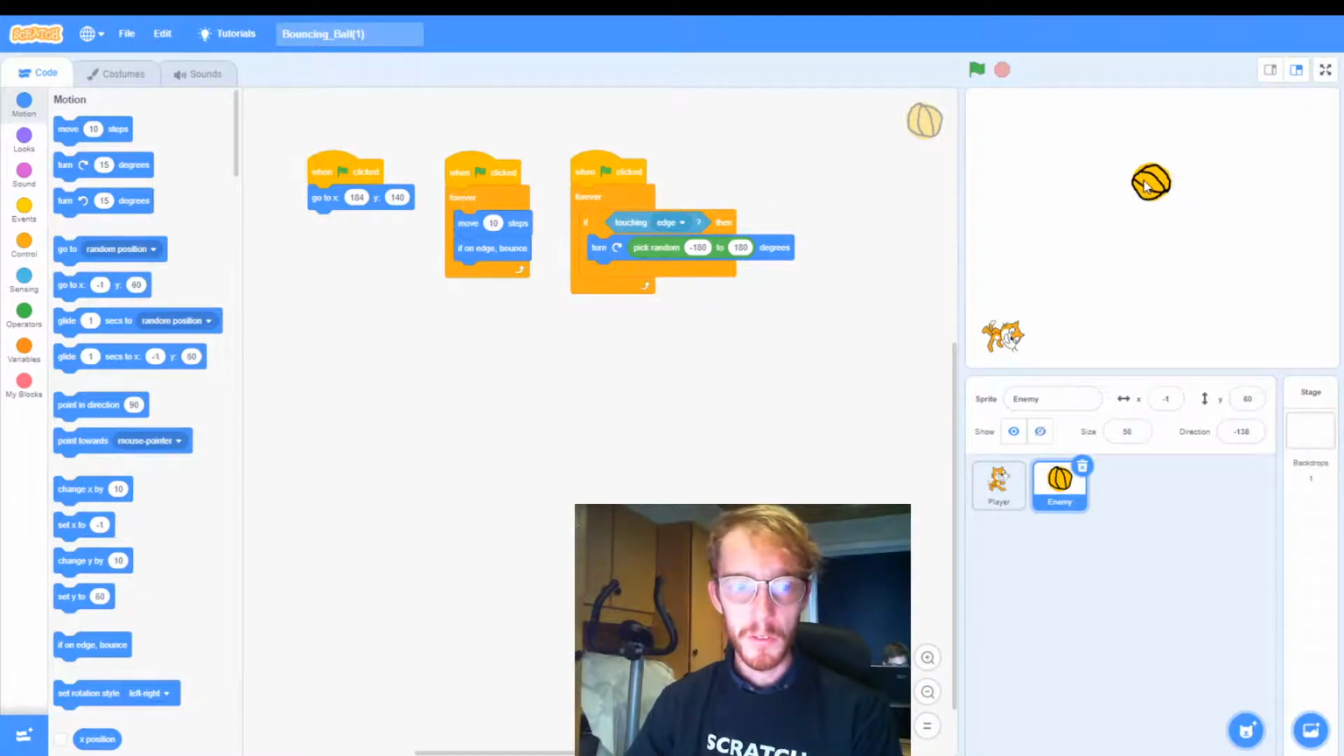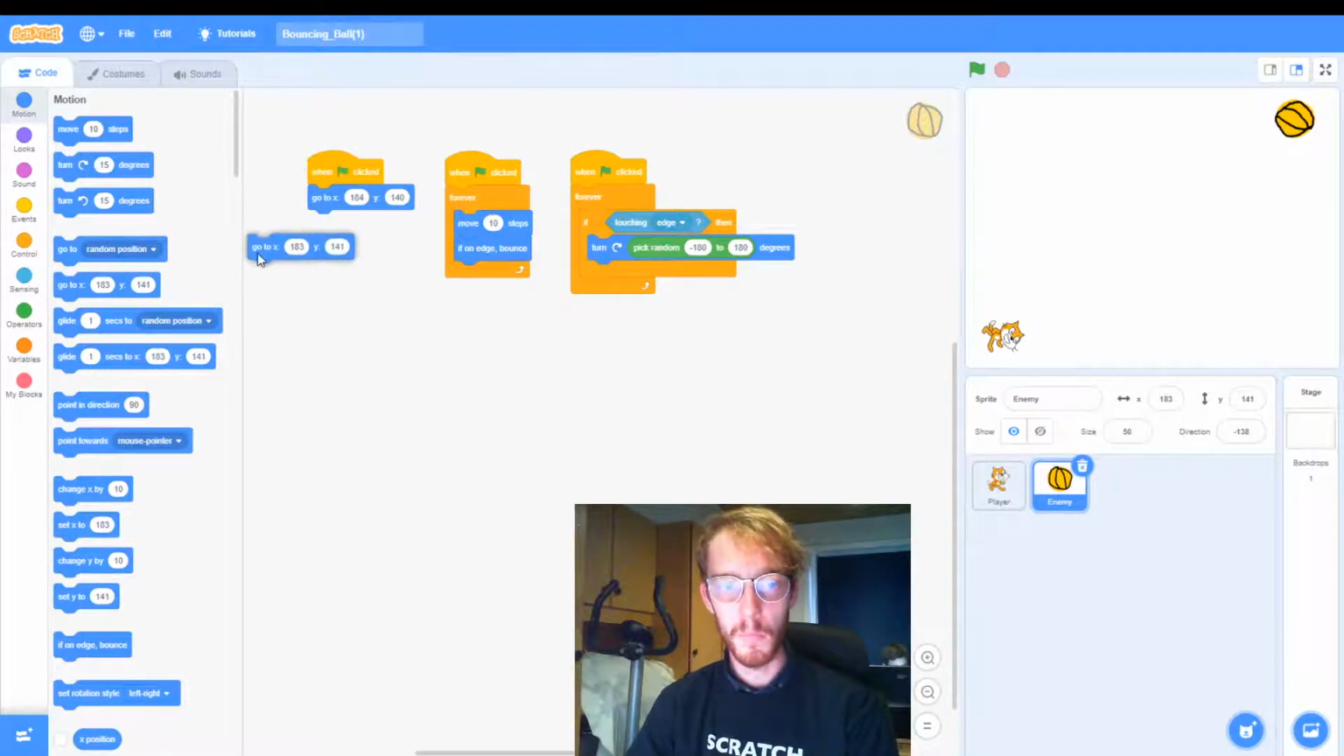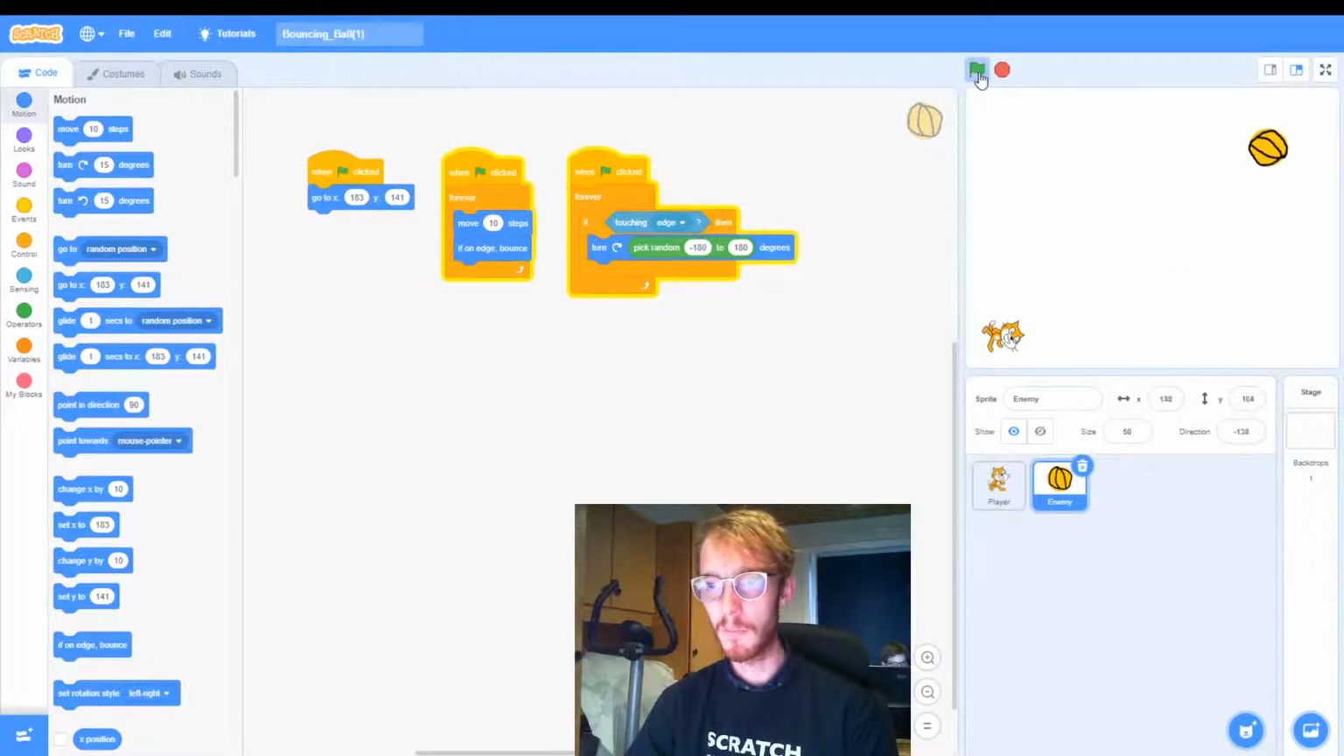As you can see, if I move the ball to the top left, you can see the numbers over here change to the new position. So first select where your enemy should be starting from, and then drag the block out, because then it will have the correct numbers, and then add it to the green flag. So what you should see now, each time I press the green flag, it starts from the top right.